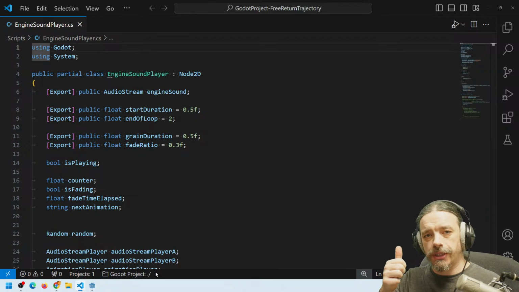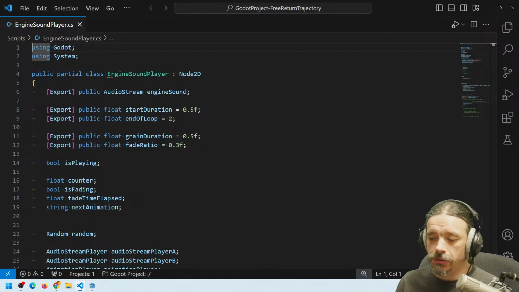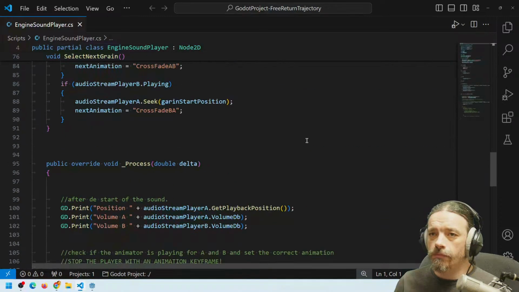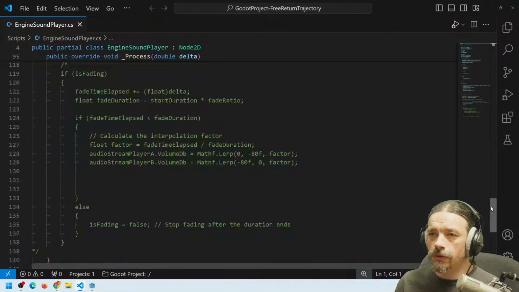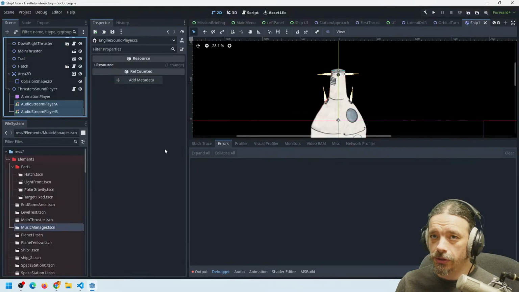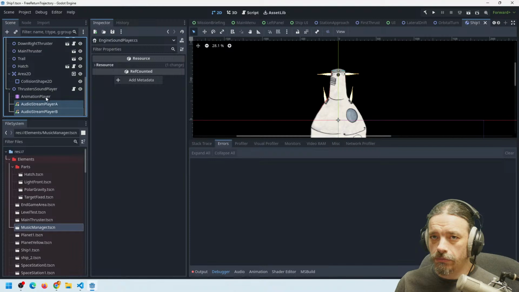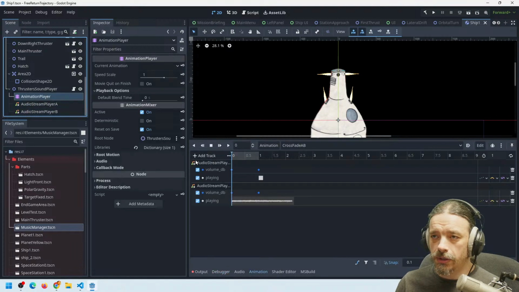So, hello again. Let's try to finish this crossfade thing. We start in the previous two streams. At this point, we are doing the crossfades and the stop and play automatically in the animations.